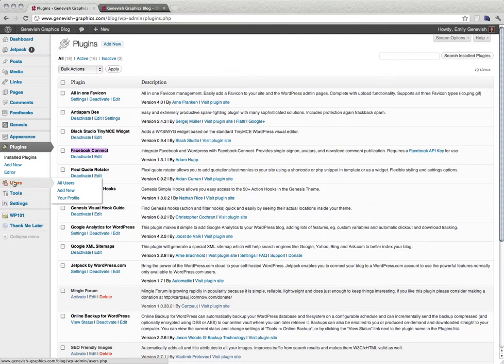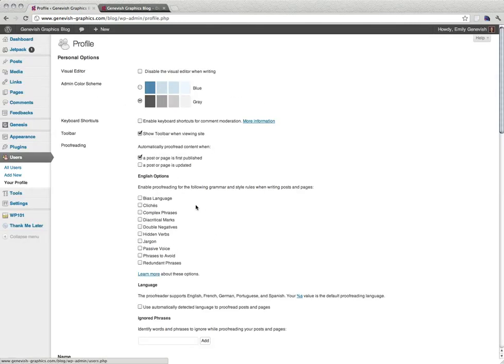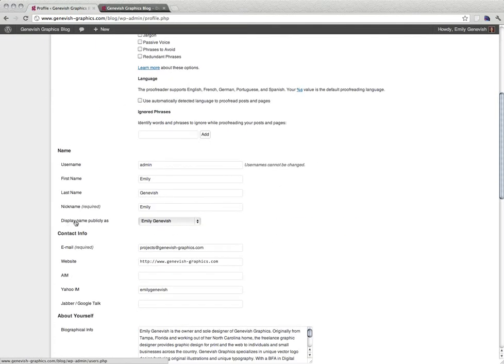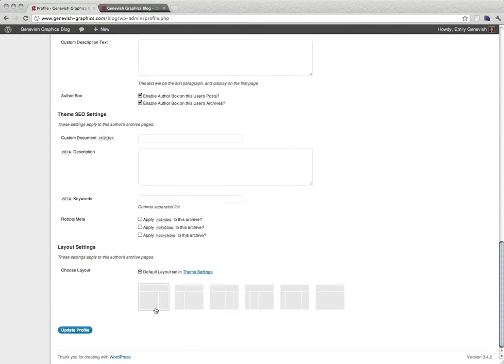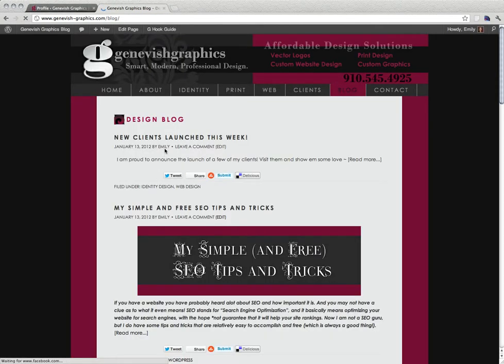Other items that might be useful would be to go under users. And here you'll see there's only one user on my site, and that's me. I'm the admin. It has my email, my role as the administrator. If I wanted to change anything, such as my name, my nickname, I would be under here. Your username you can never change. However, you see I am shown as Emily Genevish because I have it set to publicly show my name as Emily Genevish. If I want to change that to Emily, I can make that change by simply clicking Update Profile. So that's simply done. Now you'll see I'm Emily on the website.